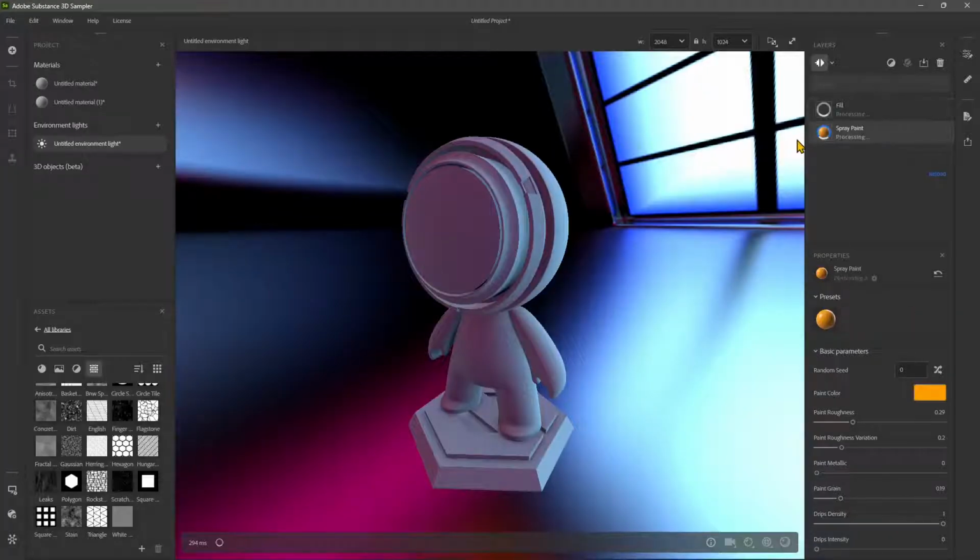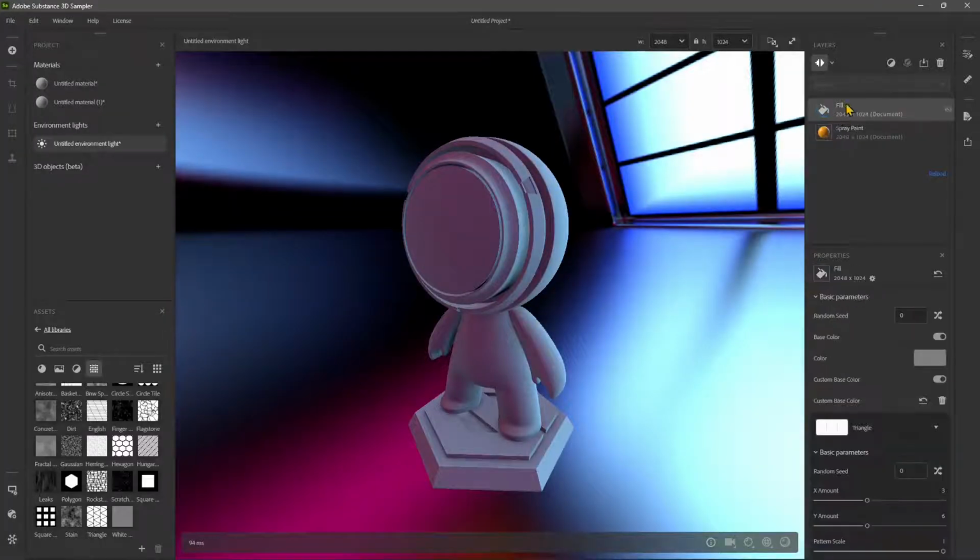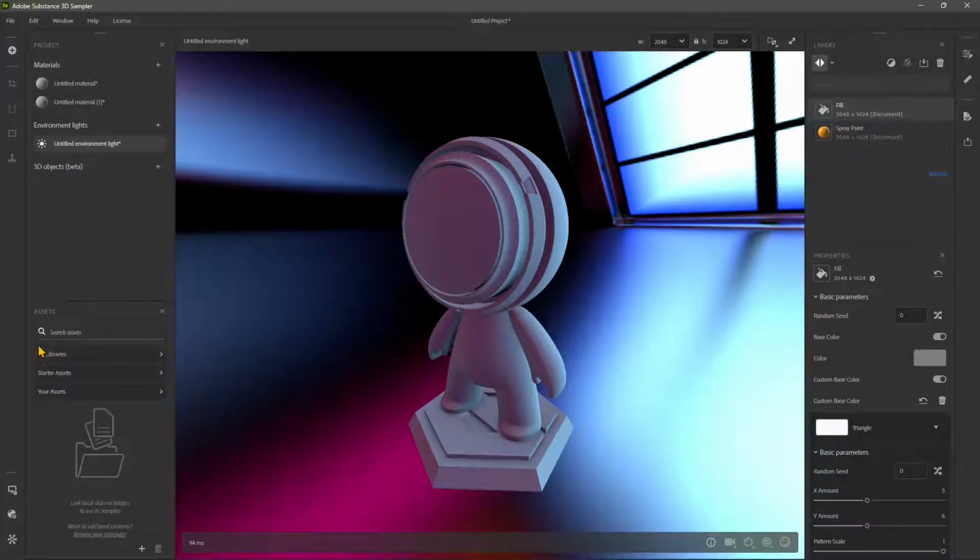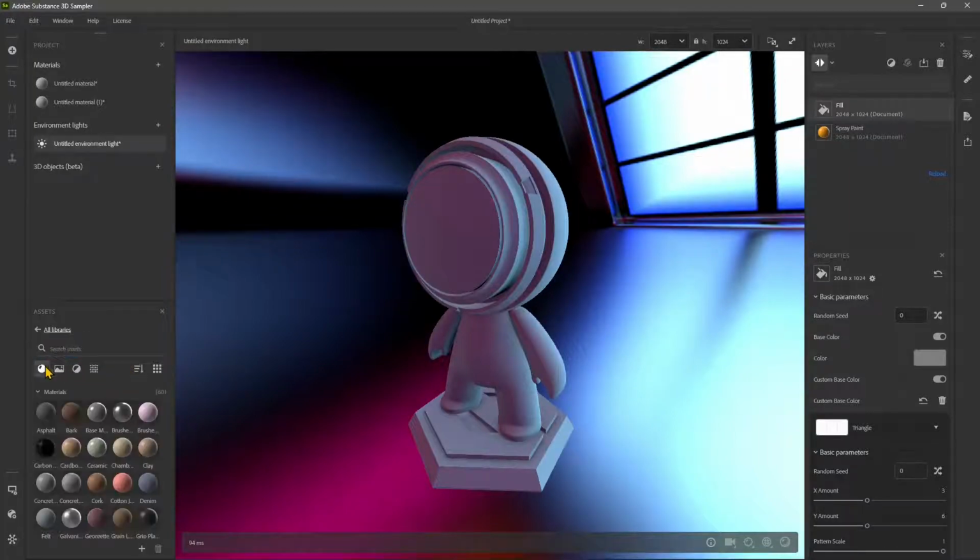So let's do this as a base color. This is gonna be applied on top of the spray paint. And you can also go back and you have your libraries, the starter assets, or your assets if you want. Now let's go here in all libraries.